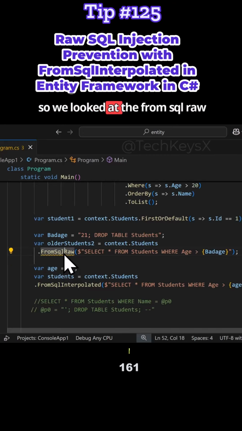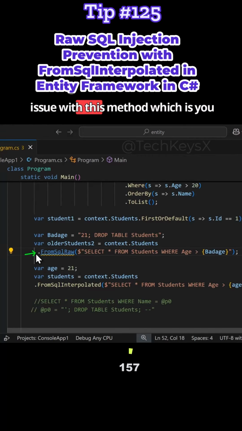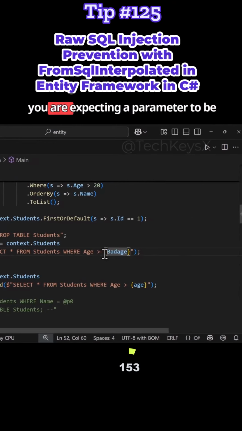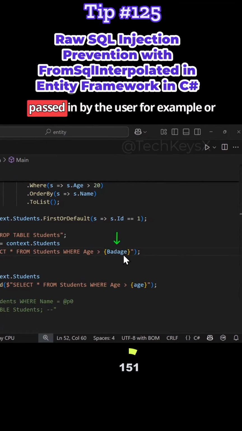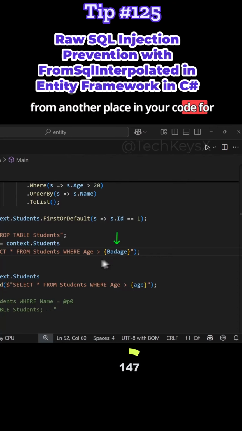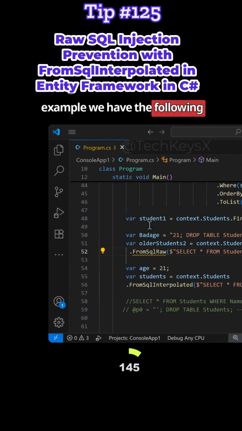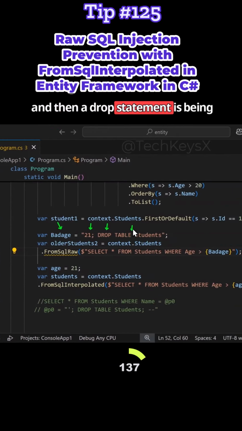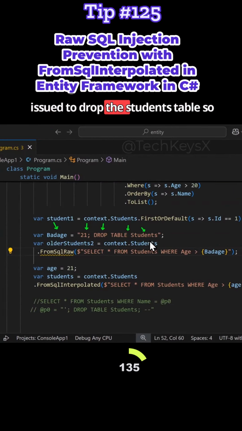So we looked at the FromSqlRaw method over here, but there's an issue with this method, which is you could end up coding it like this, where you are expecting a parameter to be passed in by the user, for example, or from another place in your code. For example, we have the following, which is bad age, and you can see what's happening here is this is being terminated with a semicolon, and then a drop statement is being issued to drop the students table.